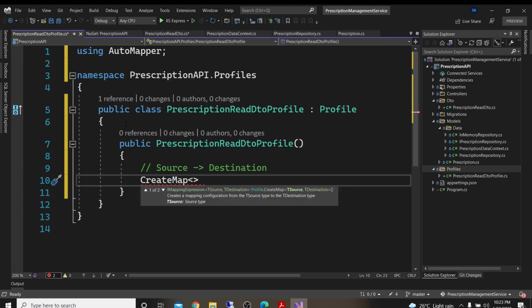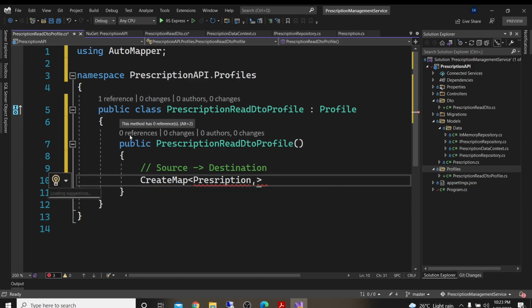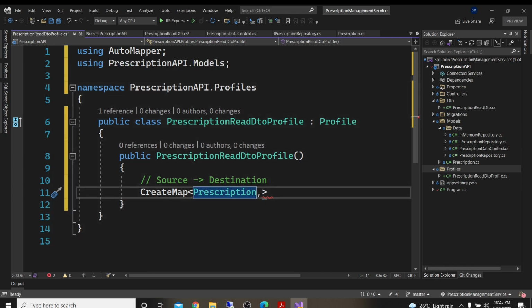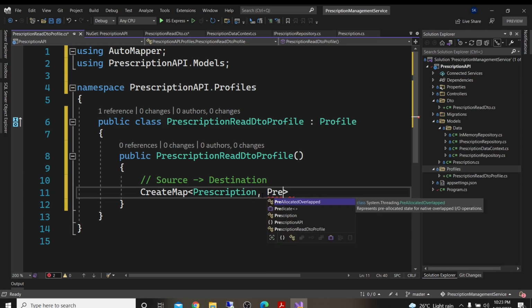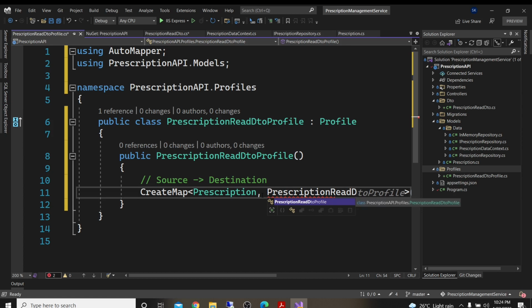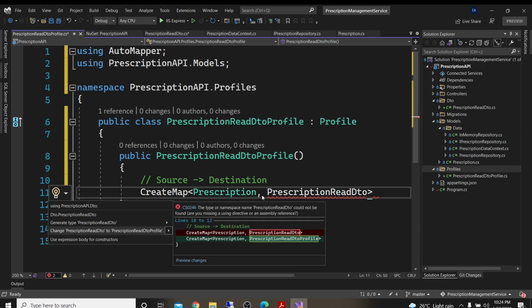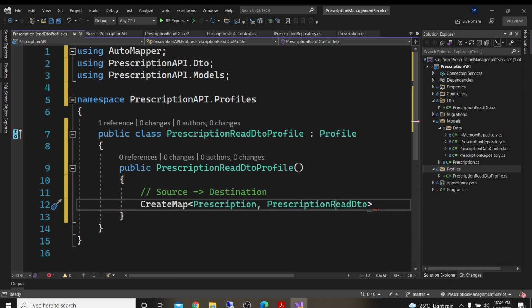In our case, what's our source? That's our model. It's what? The prescription class. Right, it's prescription, and you have to bring it in because it's not using the model namespace, right? So our source is prescription. Our destination in our case is the prescription read DTO. That's our source and destination. Fine.